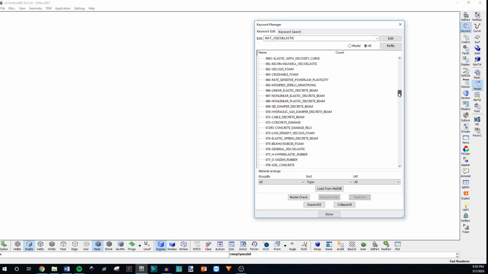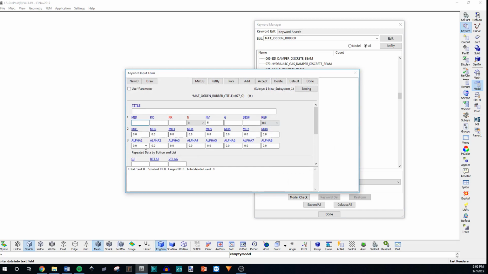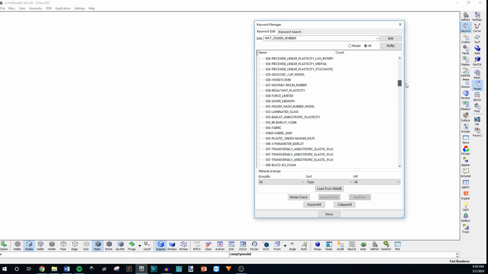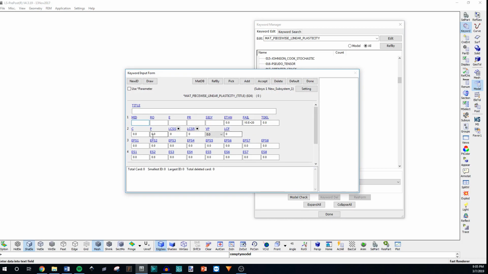So where's Ogden? Ogden rubber's here. We have all these different parameters, and you can't actually even input these. You have to fit a model to this. And you have things that model steel, like piecewise linear plasticity here. So you need to determine what response you're looking for because all of these different material models have different parameters that you can input, and some of them don't have parameters, like I mentioned before.